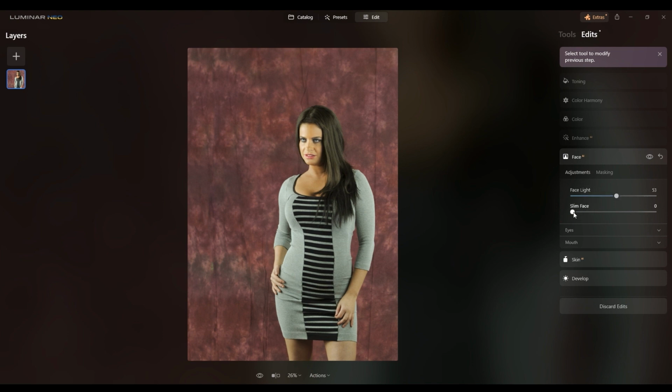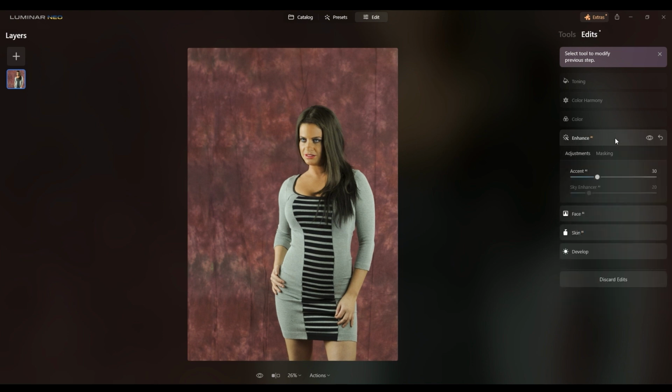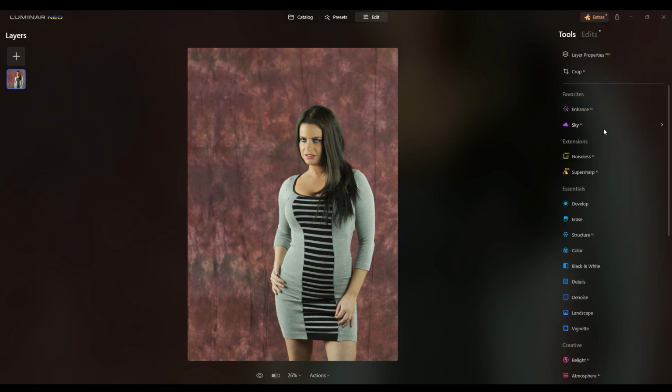You can lighten the face. You can do what Perfectly Clear would do, which is narrow the face. And with those two settings, she went from looking like this to looking like this. Hate these enhancements, etc. Let's go back into the tools.